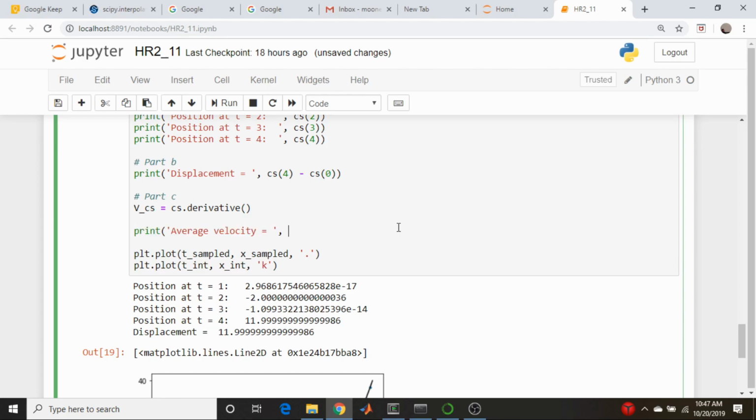So we're going to print out our average velocity is equal to np.trapz. So we're going to do a numerical integration, and we're going to call v_cs, and we're going to feed it, what do we want to feed it? Let's do np.linspace, and we're going from 2 seconds to 4 seconds. So that's that. And then we're going to need to divide that by the time interval, which is 2.0 seconds.